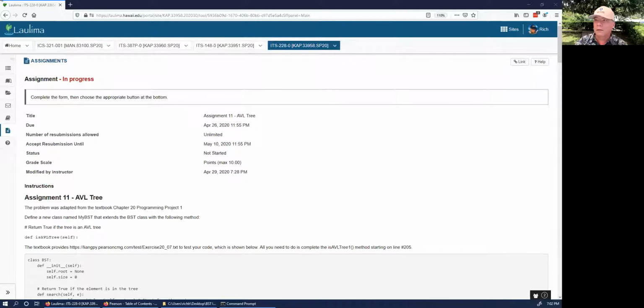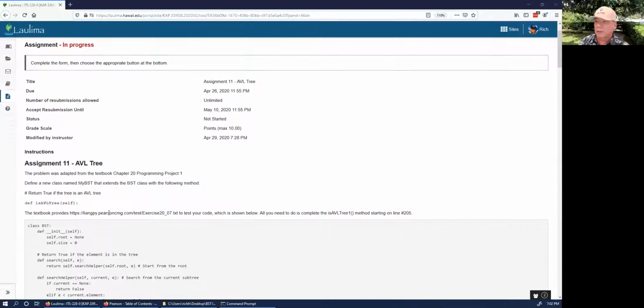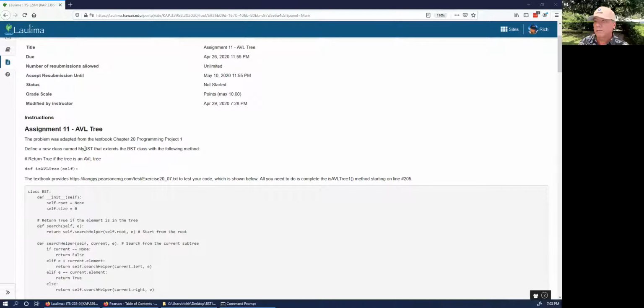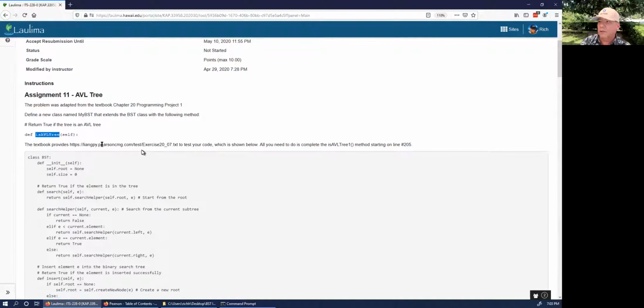All right, in this video, we're going to do this AVL tree assignment. In this assignment, we're going to define a new class named MyBST, which extends the BST class. And we're going to add this method isAVL tree.